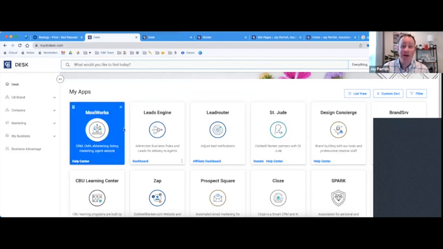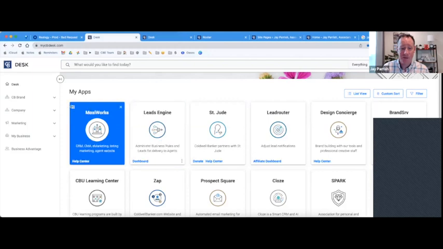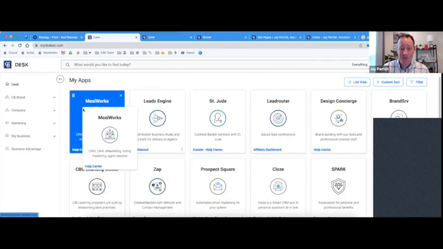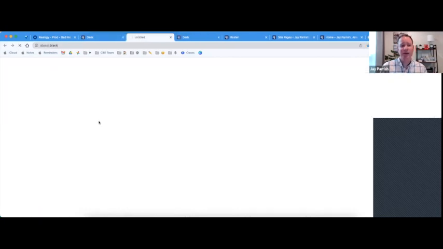MoxieWorks might not be right here at the top for you if you haven't been in. You can take these little tiles and drag them all around. So if MoxieWorks was down at the bottom, you can drag it up to the top. I'm a huge fan of bookmarks, so I don't always log into Desk to do it myself. I will create a bookmark for MoxieWorks. But you click on MoxieWorks, and it's going to take you to the main MoxieWorks dashboard.